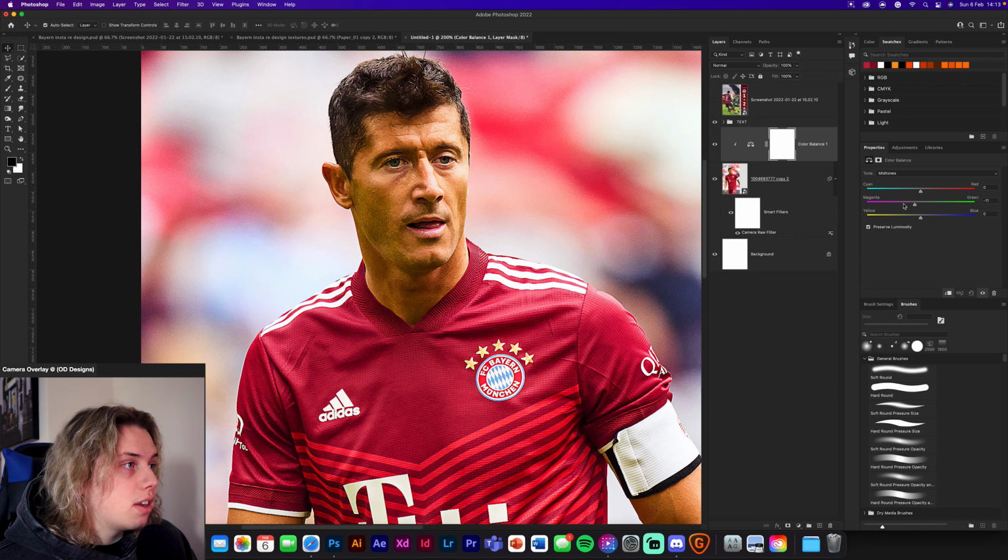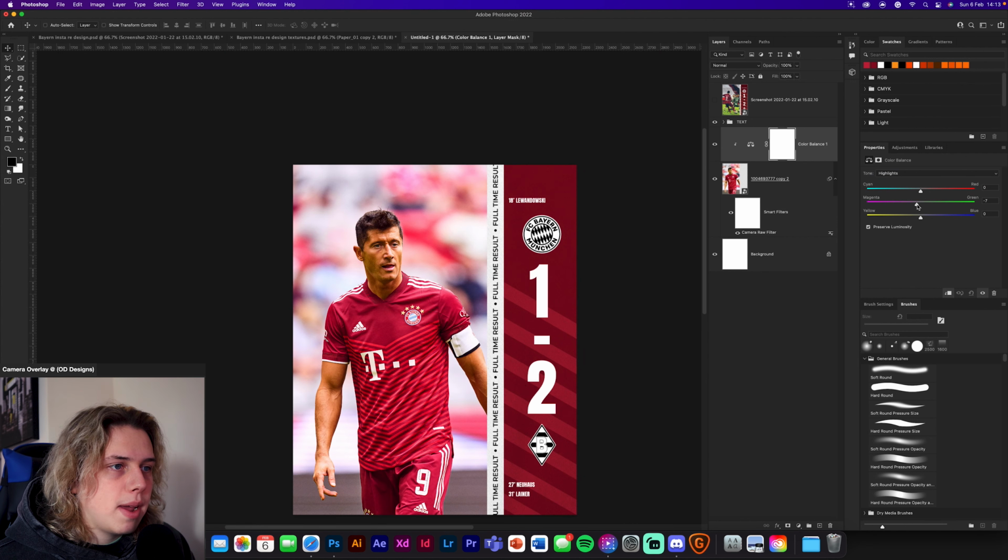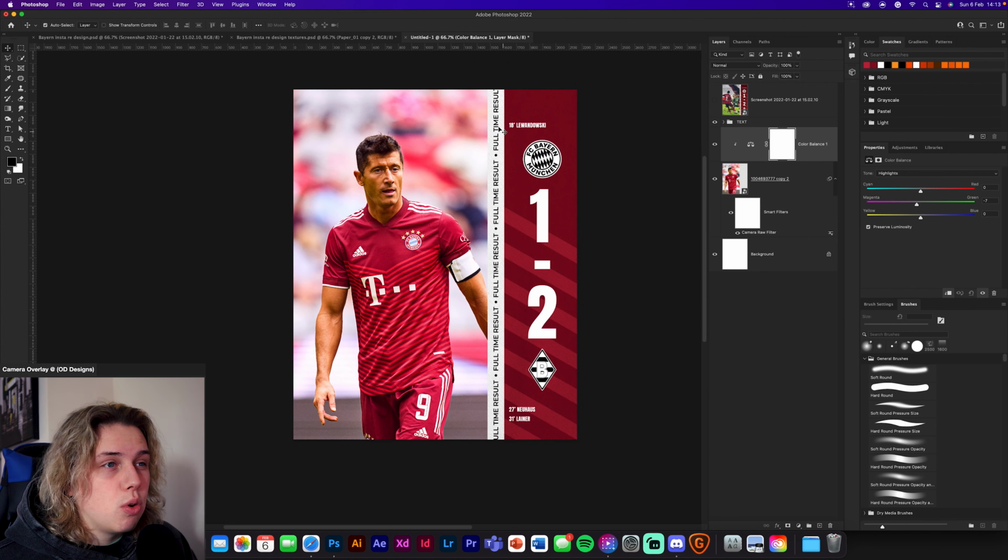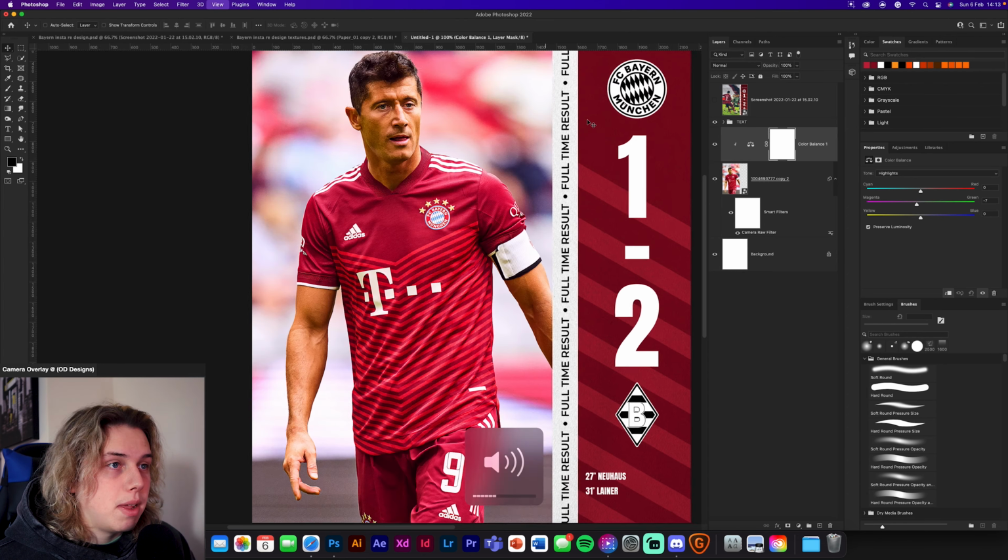So in the midtones, I'm going to just move it along a little bit. The highlights and the shadows is where it's mainly at. So we're going to go shadows, increase the pink a little bit, and then same with the highlights. Something like that. Now if I zoom out, you can see it just looks a lot more in check with the actual design, but I don't really like how it's making the hair pink.